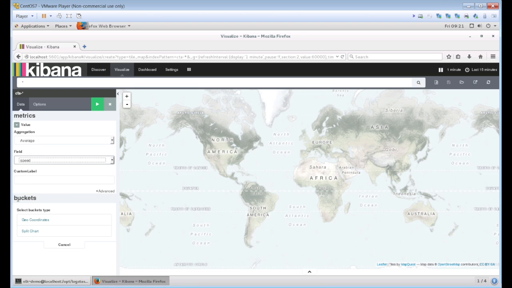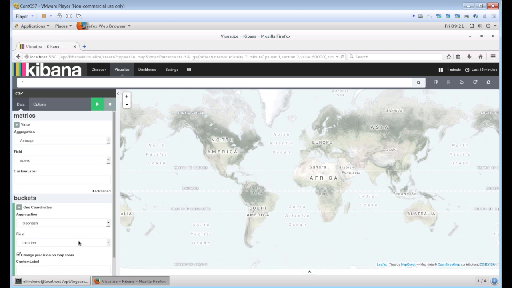All right. Now for our buckets, we wanted to use geo coordinates. Since we only have one geo coordinate field, which happens to be location, that pops up automatically. The only other thing I want to do in here is change the precision so that it's always at 7. And I'll explain that to you in just a second.